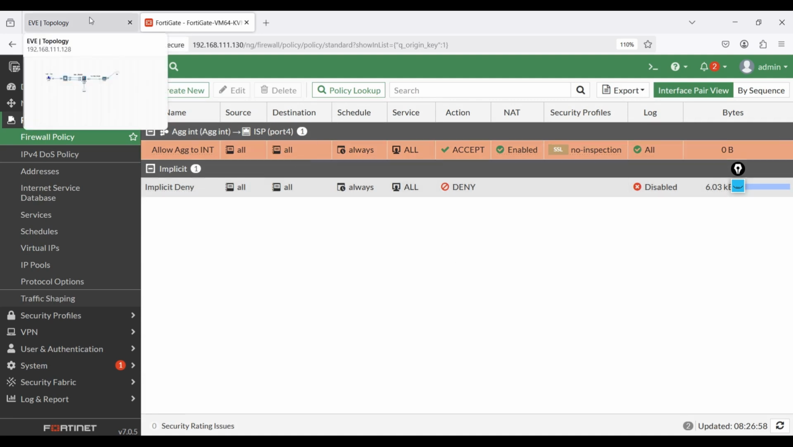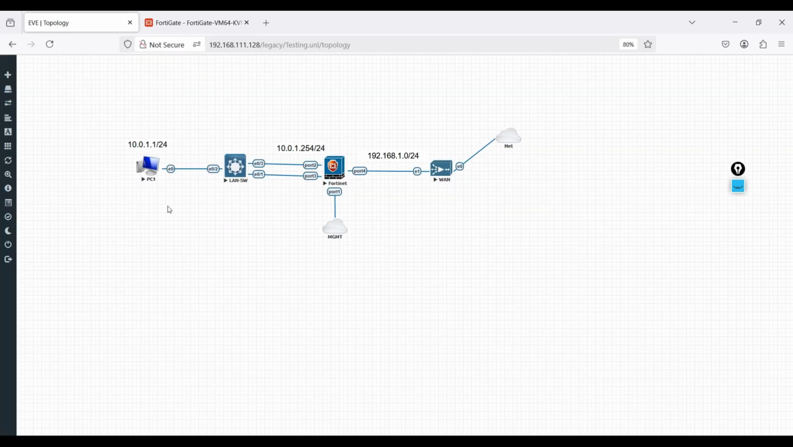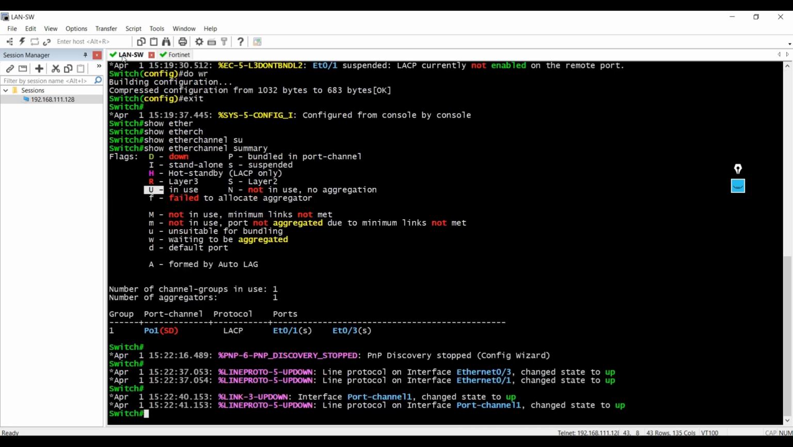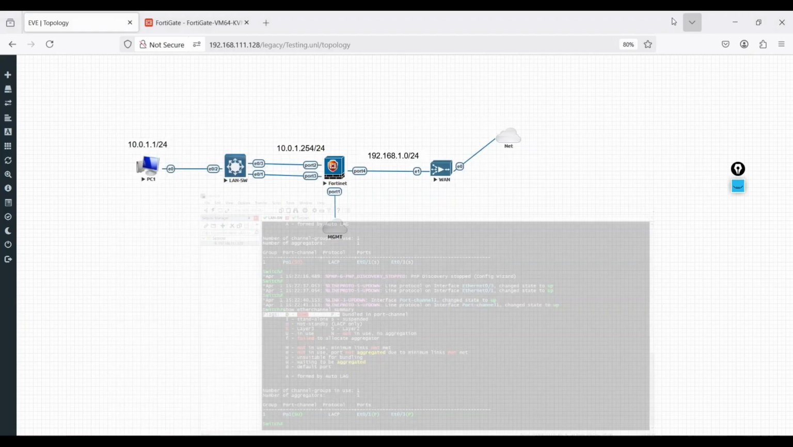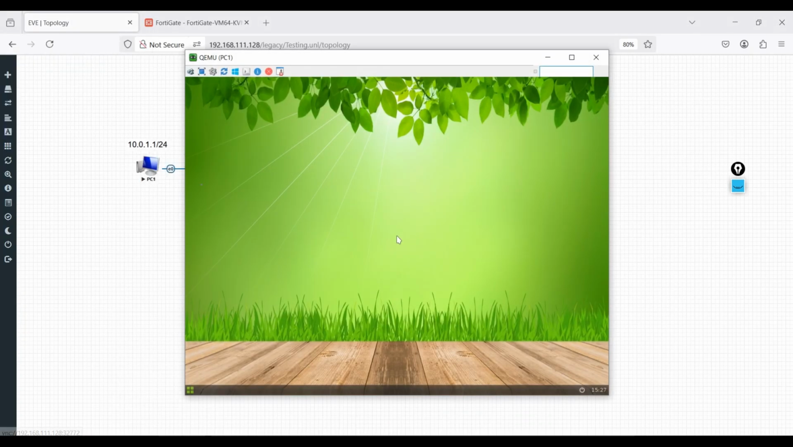Now let's move on to our PC here, or our topology here. Before testing, let me show you our EtherChannel status on the switch side. Here you can see it's changed to P, and port channel 1 we have created, it's changed to SU. U means in use and P means it's bundled in the port channel. These two ports are now bundled. Okay, so let's move on to our testing now.